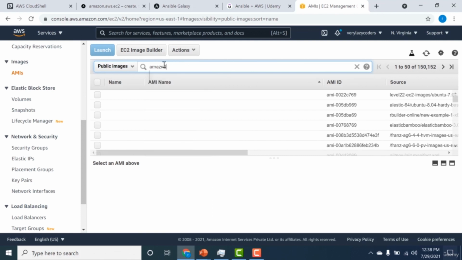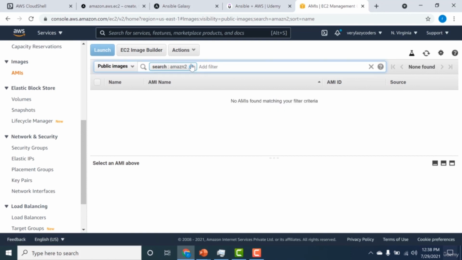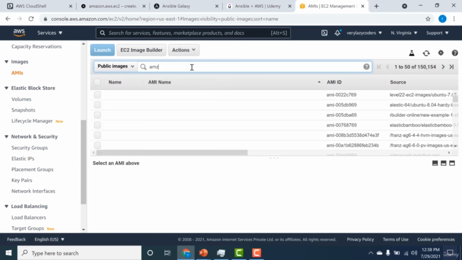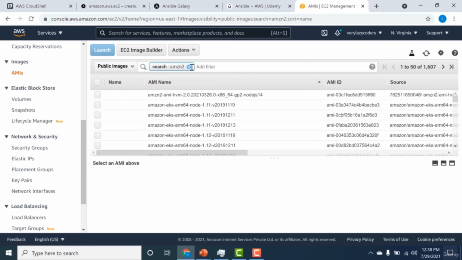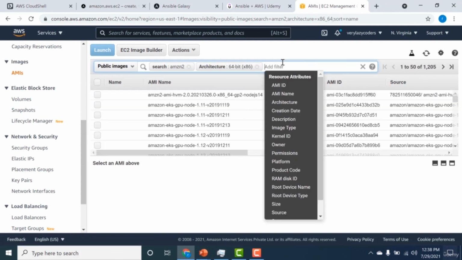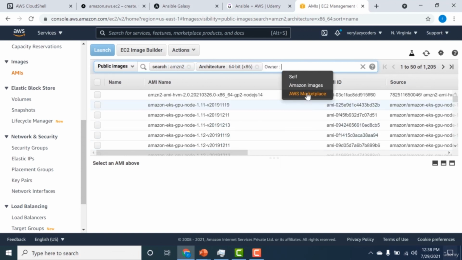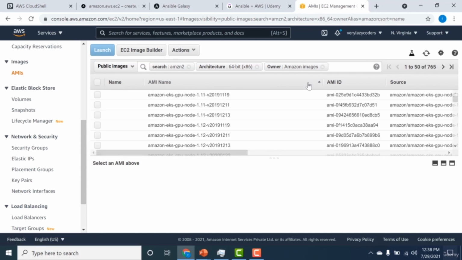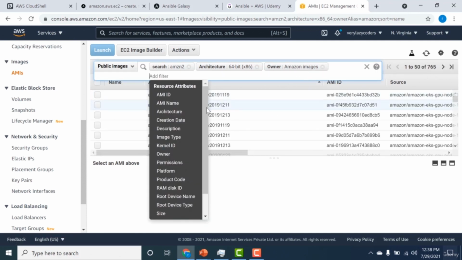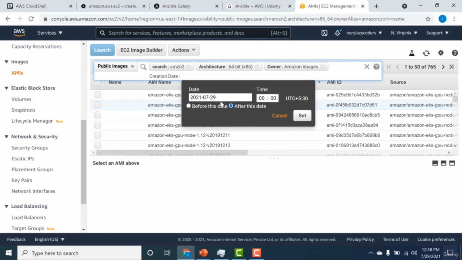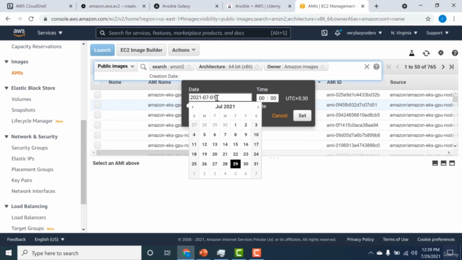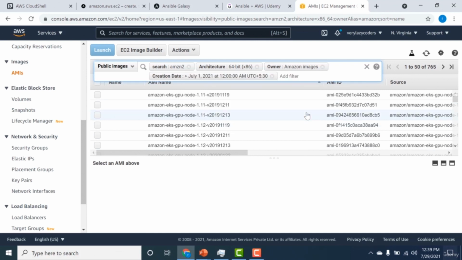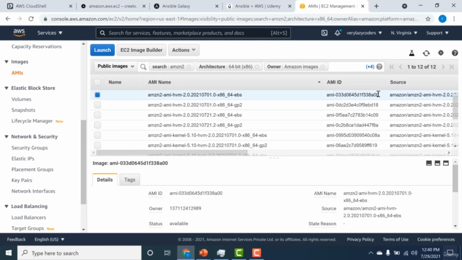So let's just search Amazon 2. And let's add a few more filters. So the architecture should be x86 and the owner should be Amazon itself, Amazon images. And what I need is a latest image. So I'll just click on creation date, and after, let's say, the beginning of this particular month. So I click set. So I got the AMI that I need.